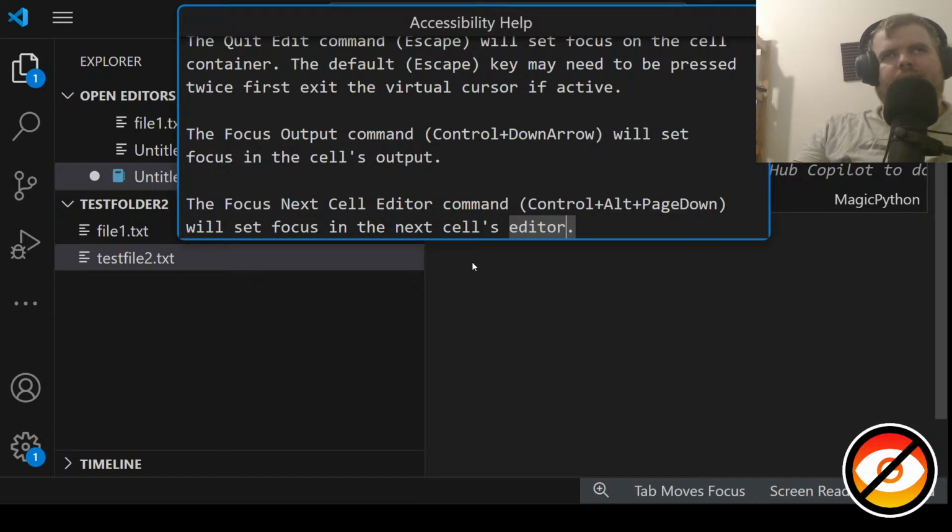So far, they seem relatively fine. I'm going to assume, it's not mentioned here, that when you're in the cell output and you press Control Up, it takes you back to the editor. Maybe it doesn't. We'll see. Focus previous cell is going to be Control Alt Page Up. Yep, that makes sense. Up and down arrows will also move focus between cells while focused on the outer cell container. Yeah, that's the list view that we saw.